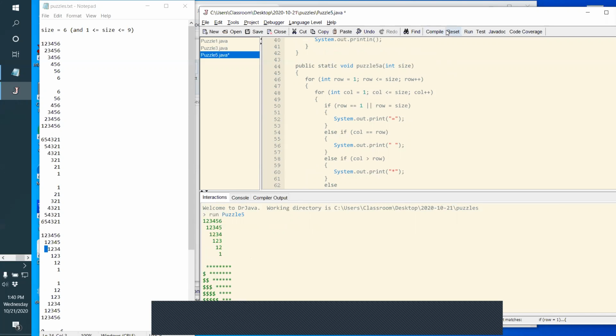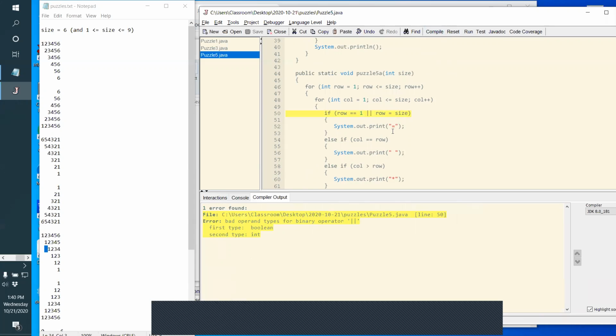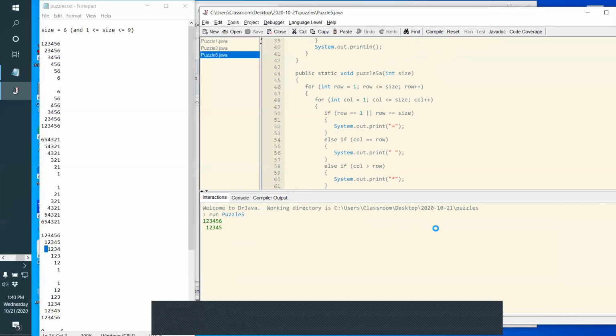Okay, so compile. Whoops, what did I do wrong? Oh, I forgot the equal again. Okay, first row equal signs, bottom row equal signs.